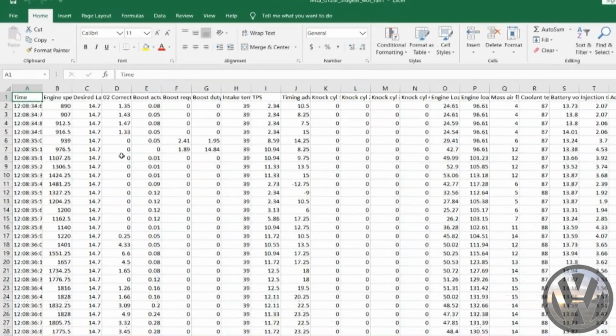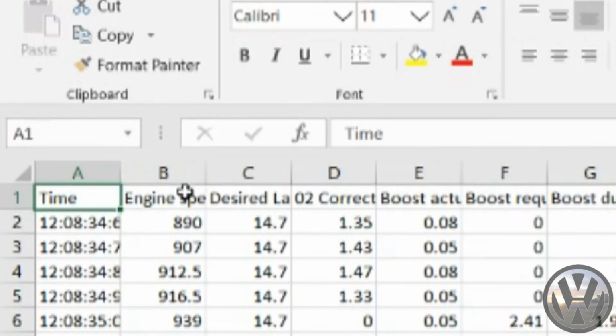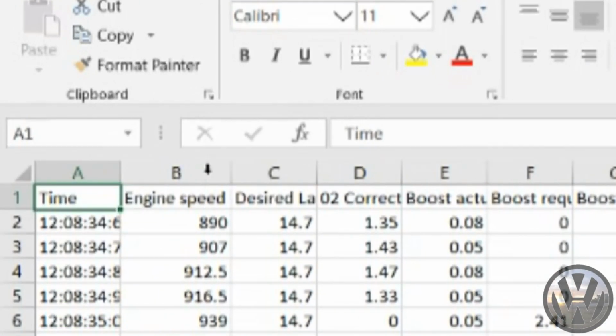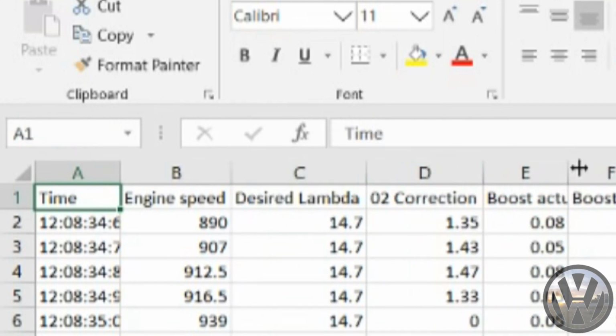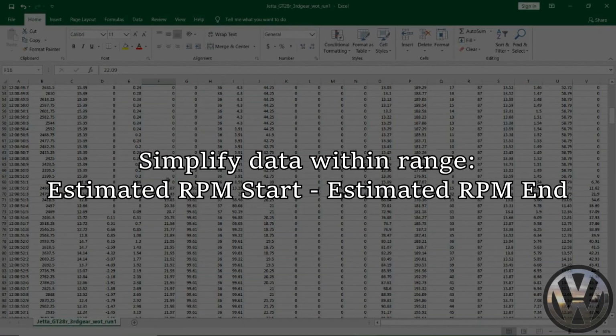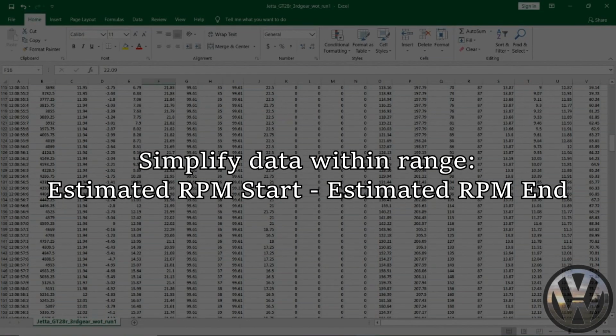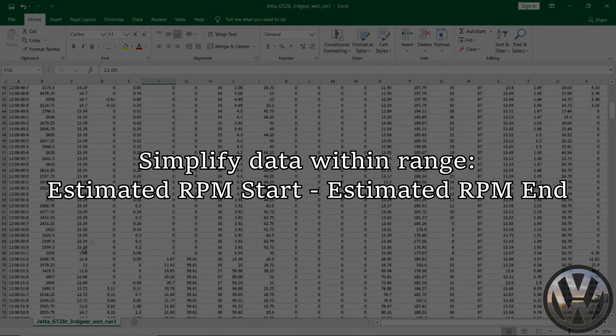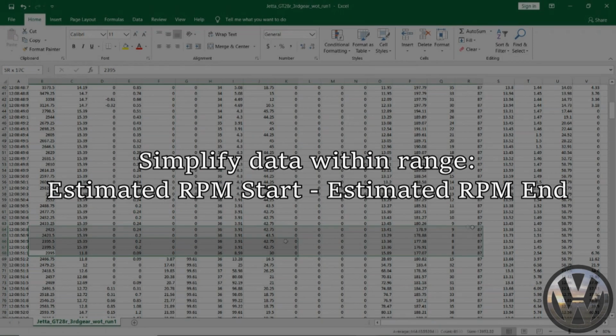Once opened, you may not be able to see every category at the top, so what you do is hover on the end of each column and double click so that it adjusts automatically. Now that we can see everything, find the exact point where your wide open throttle run starts and where it ends. Once you find that portion of the data, you can delete the irrelevant data to simplify it.